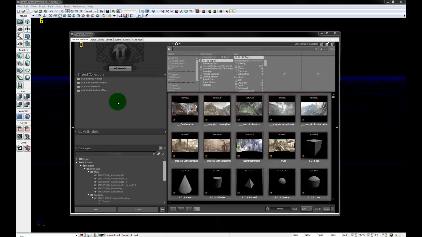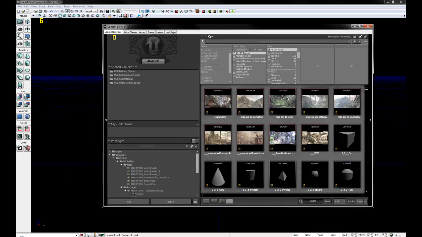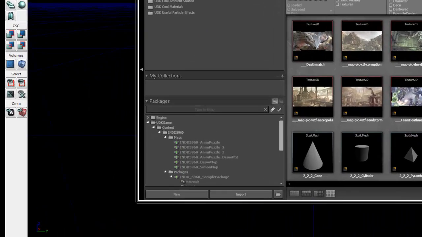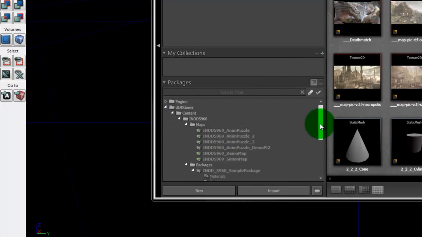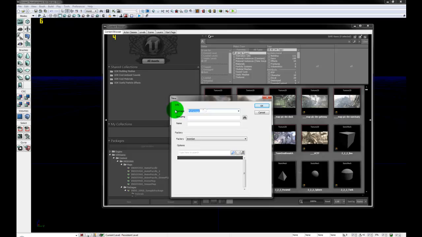All right, now we are in the engine. I've got the generic browser pulled up here. I do that every time. Content browser, excuse me. What we wish to do is start a package of our own for our game. So down here in the bottom left, click New. All right, let's name it. We'll call it My Project. In this case, I would like you guys to call it your name. It would be preferable to My Project. INDD 5960.